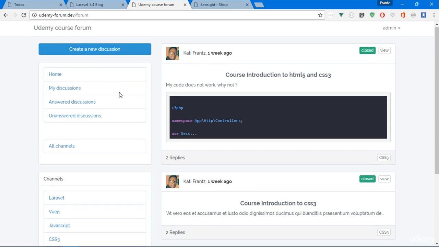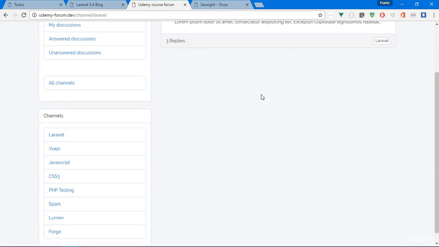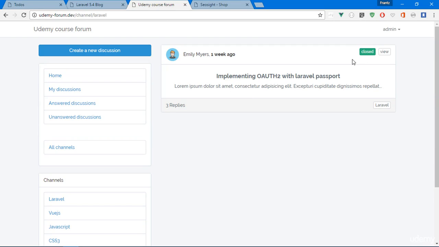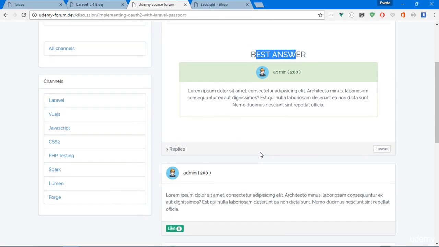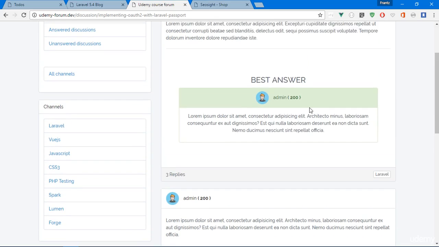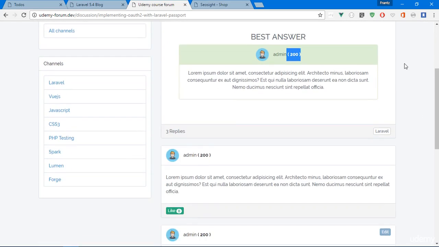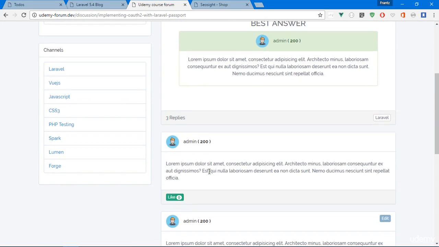And if I log in, you discover that we have a complete forum right here. We have channels. You can see the particular discussions under a particular channel. You can check out if a discussion is closed or open. You can view the discussion right here. You can also mark a discussion as the best answer if you're the creator of that discussion. You see users also have particular user points right here. Maybe the most experienced user right here has maybe 200 points, and you can also watch a discussion, meaning every time this discussion is updated, you're gonna receive an email. How cool is that? So we have a lot of functionality going on right here.